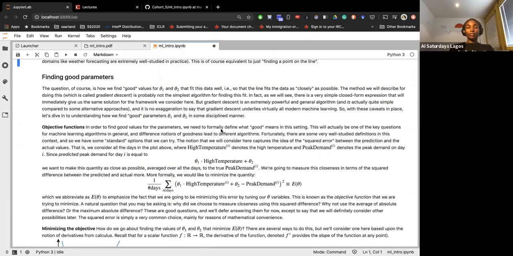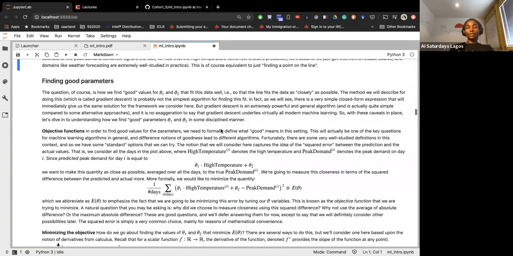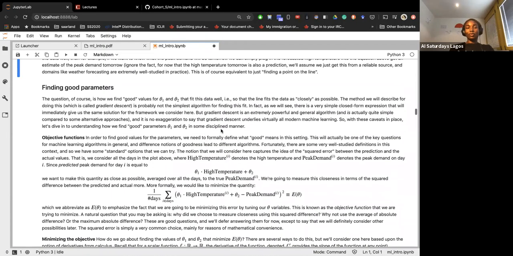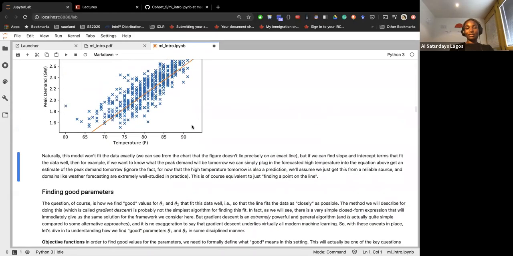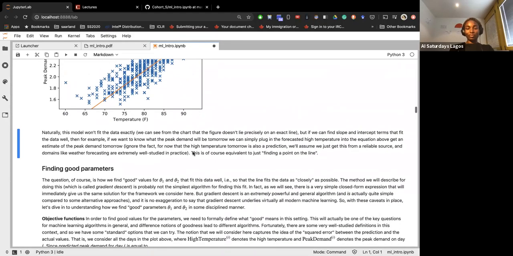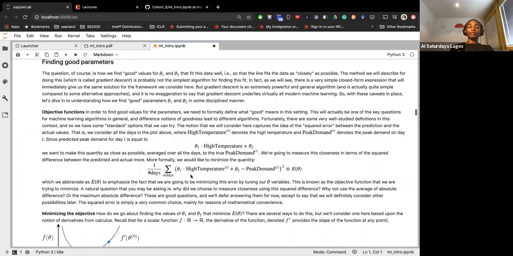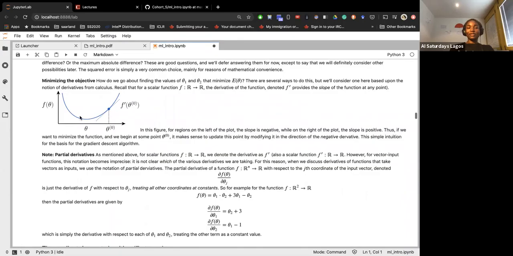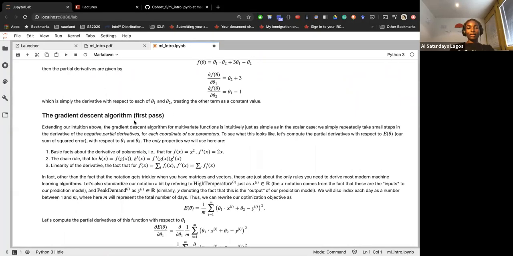As we move forward, our task is to find good parameters that will help us fit this in a much more precise manner. And the quest of finding these parameters is why we are coming to gradient descent. So I'm going to pause here for a moment and entertain questions.